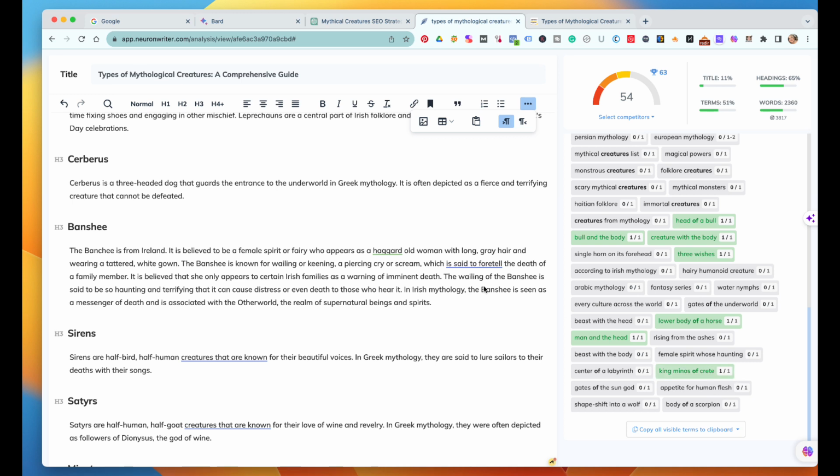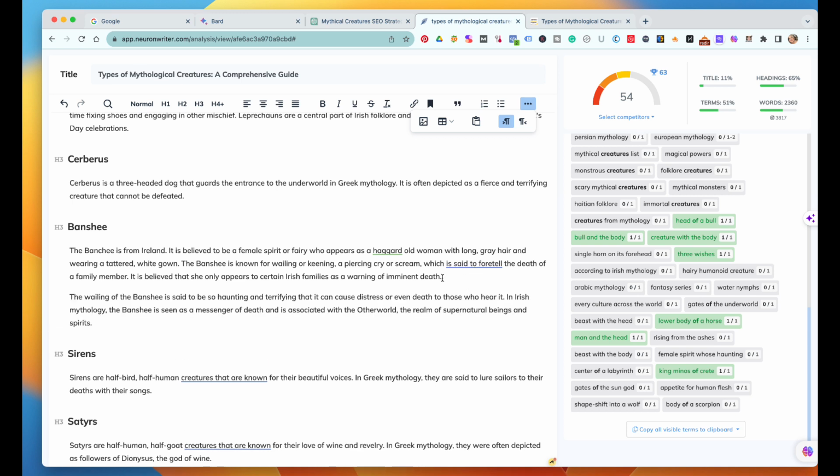Darn it. I thought it was just female spirit. Can we put that in there? Female spirit who's haunting? No, it's not going to work. Okay, so you want to see where you can put some of those words in. Oh, yeah, is to be so haunting. So here we can put in: the wailing of the banshee is said to be so haunting and terrible. An Irish, okay.